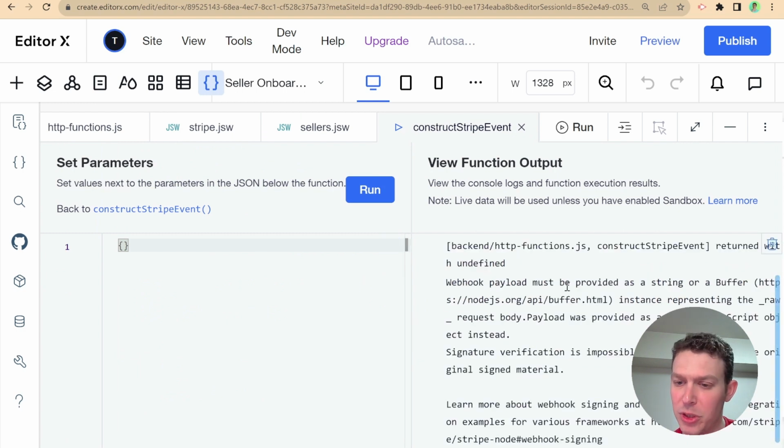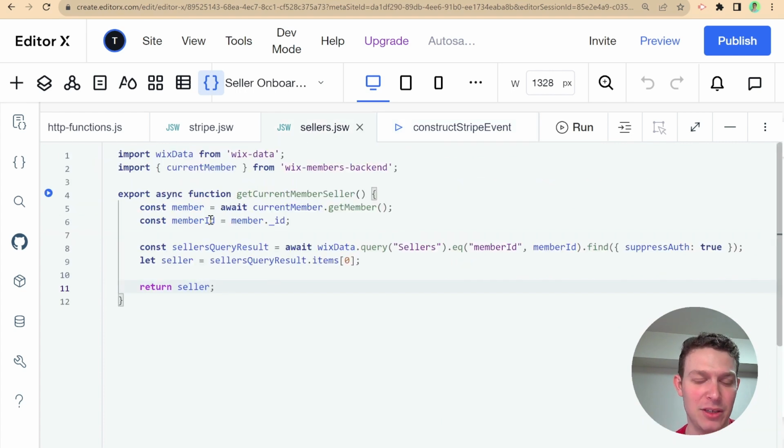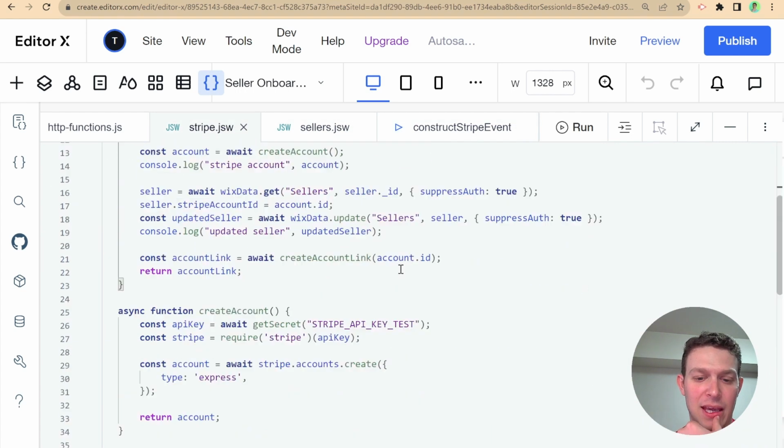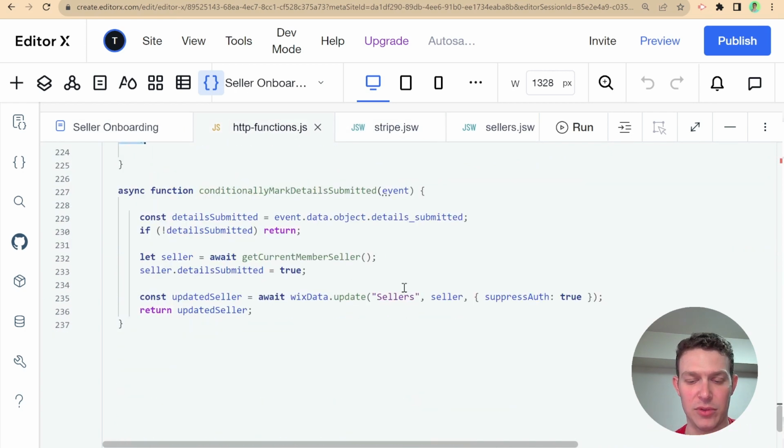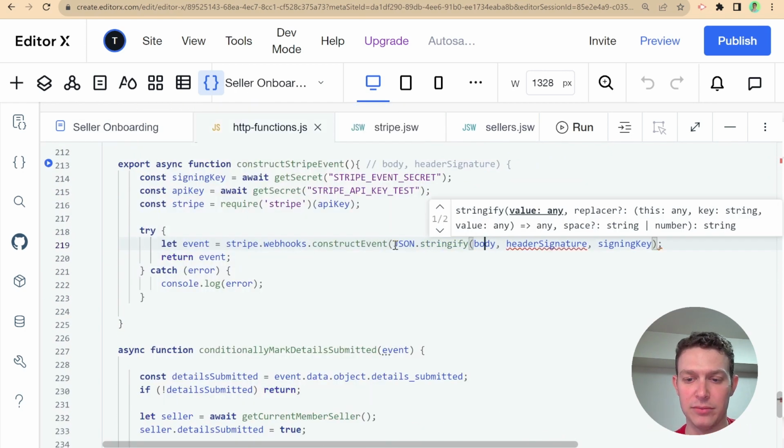Okay. Webhook payload must be provided as a string or a buffer. That is valuable information, because that means that what I did with JSON probably would not have worked. But just to verify, let me change this over here in HTTP functions. I'm going to change this from just body to JSON.stringify body. Let's see if that works.